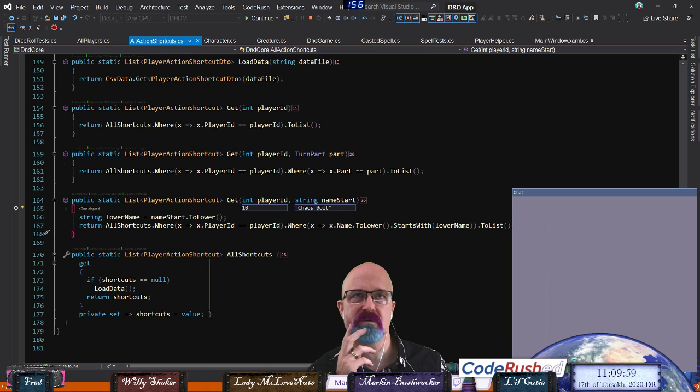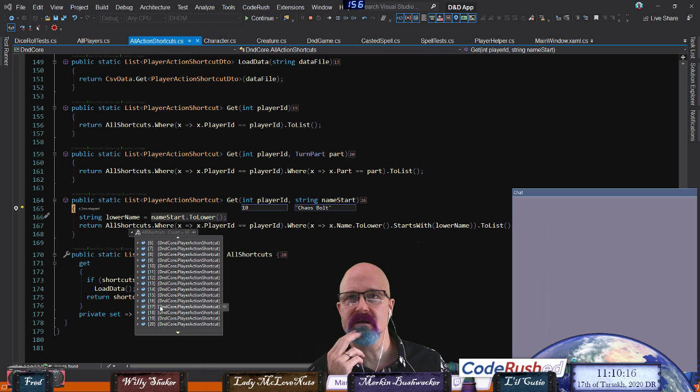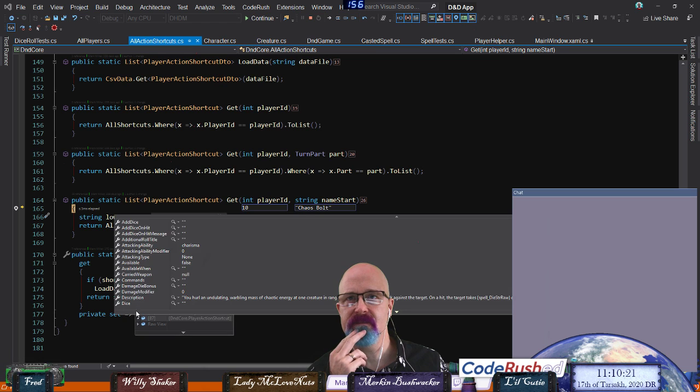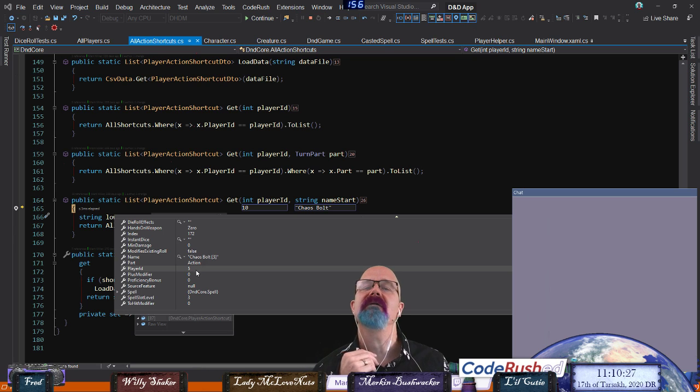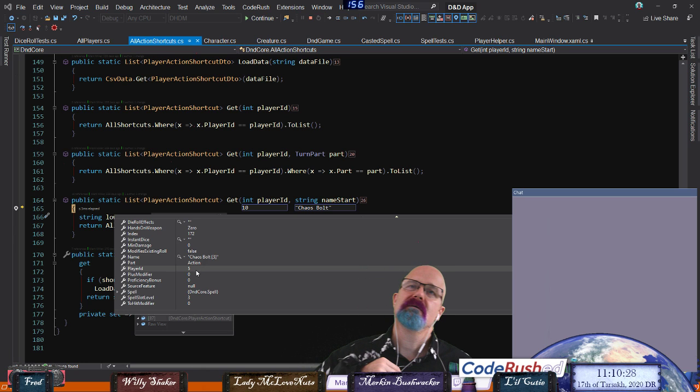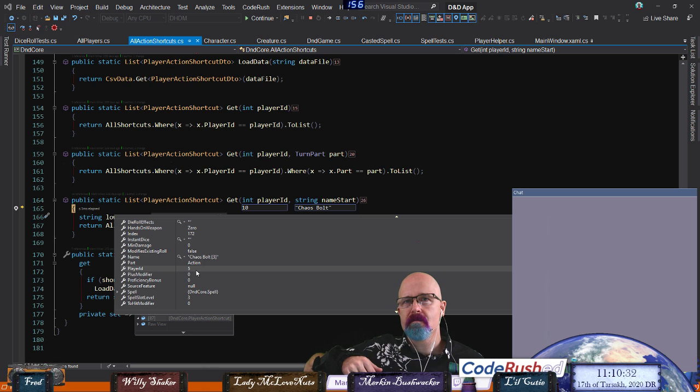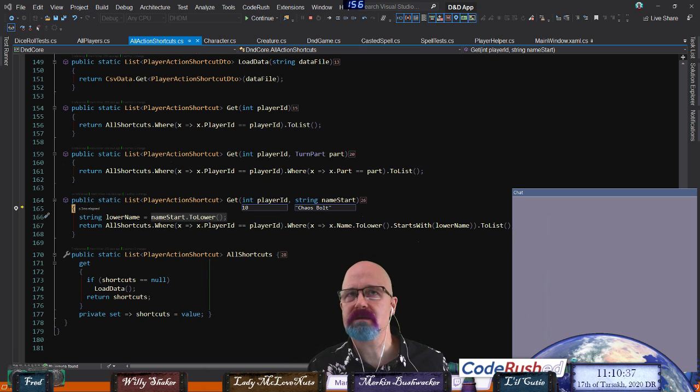Player ID is equal to that player ID, and the name to lower starts with the name to lower. Starts with the lower name right here, which we've done right here. So what's the player ID of that 88th one? Is player ID equal to 10? It's 5. Why is the player ID wrong? That's why we're not getting it.